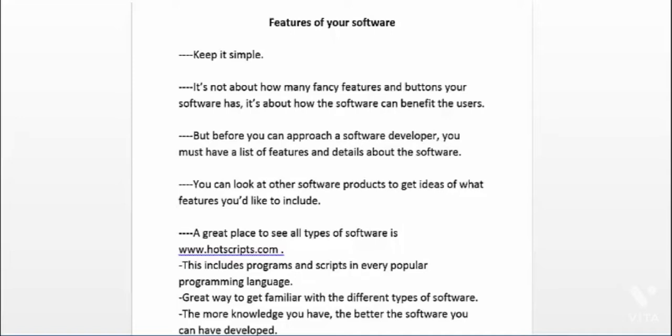Before you can approach a software developer, you must have a list of features and details about the software product you plan to create. To get ideas, you can look at other software products in a similar industry. You can also go to a website called hotscripts.com. This site includes programs and scripts in every popular programming language, so it's a great way to get familiar with the different types of software out there. You could also read the reviews for the various software products on that site. Basically, the more knowledge you have, the better the software you can have developed.